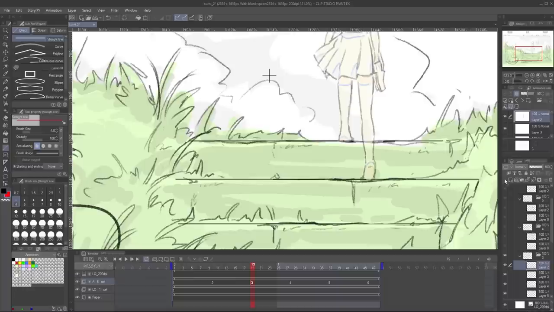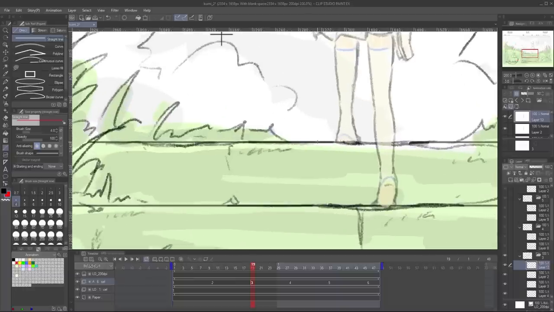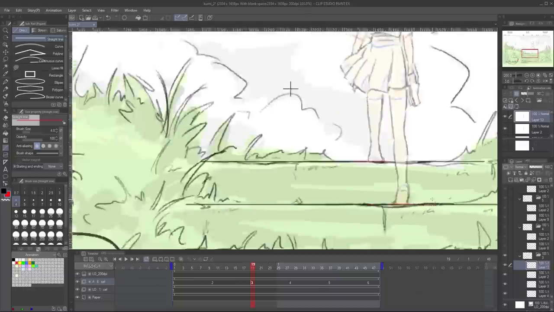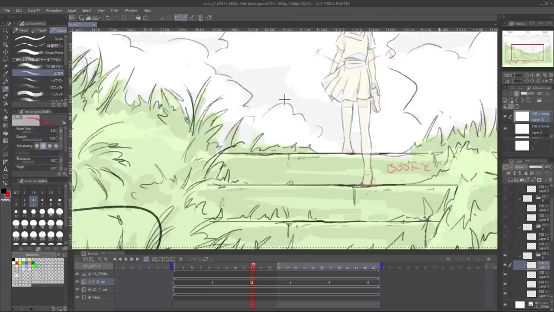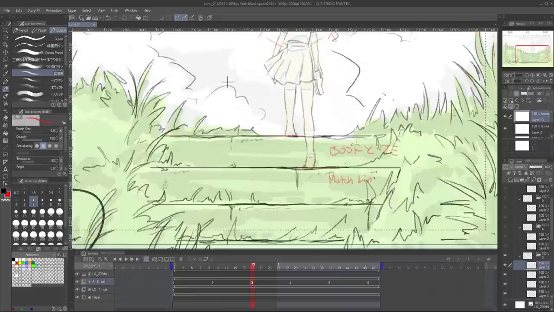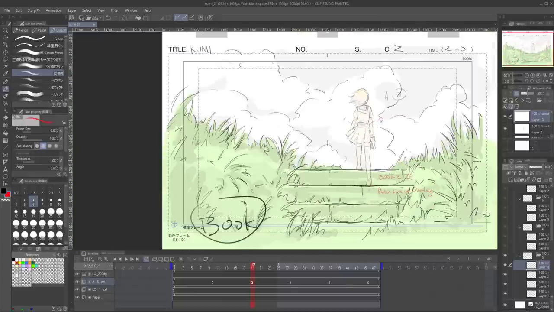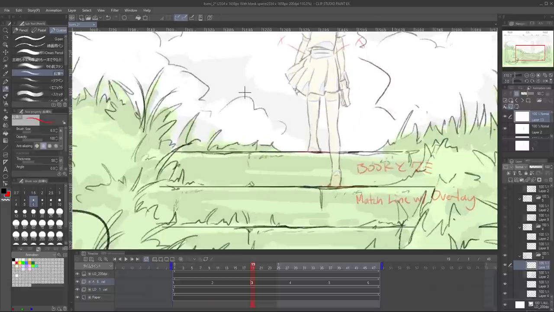So go through each drawing, lower the opacity to have the BG easier to see, and then trace a red line for where the feet need to be hidden behind the BG book layer. Give it a label, book to kumi, or something like match line with overlay if you are working in the West. Repeat this for the rest of the drawings.